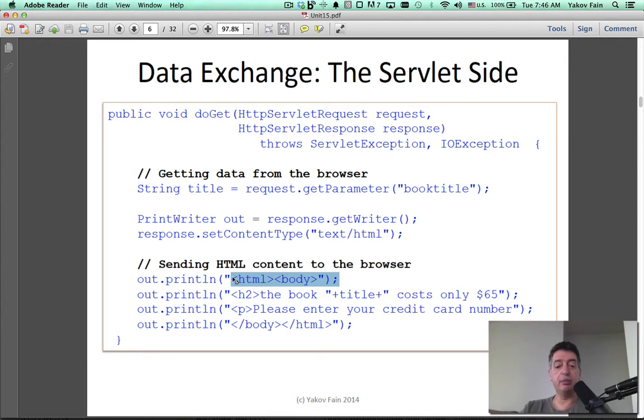attaches HTML fragments to the response and sends them to the browser. So the browser will receive HTML. The browser doesn't care who created HTML, how it was created, was it static, was it dynamic. It gets HTML, it knows how to display it.